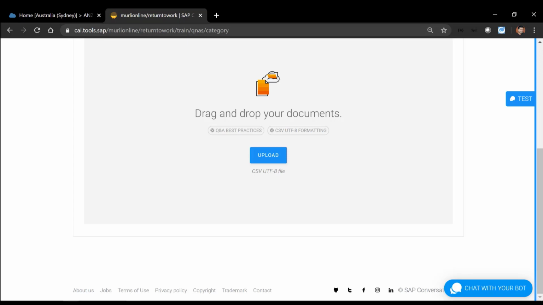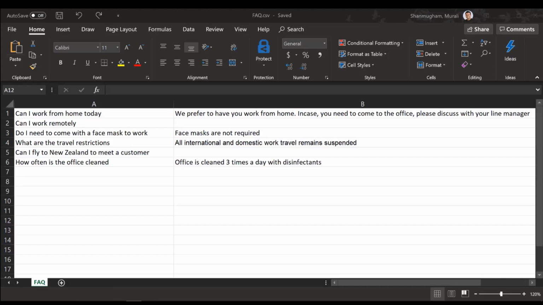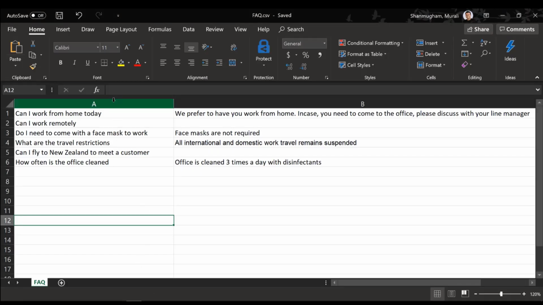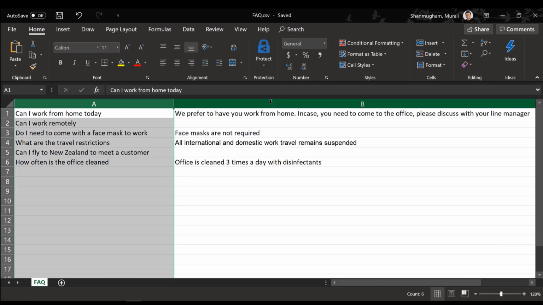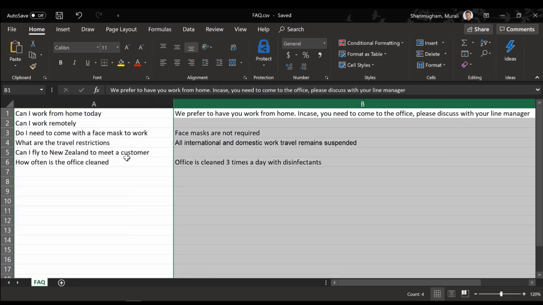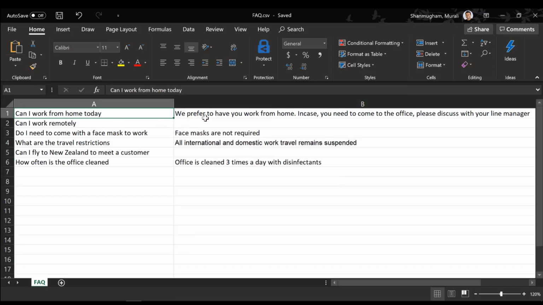Now for this demonstration, I've already created an FAQ document here, and it's got two columns. Column A is a set of questions, and column B is a set of answers. So if a user puts in a question, can I work from home today? The response the bot would provide is, we prefer to have you work from home. Similarly, if there's a question around, do I need to come to work with a face mask? Then the response is face masks are not required.